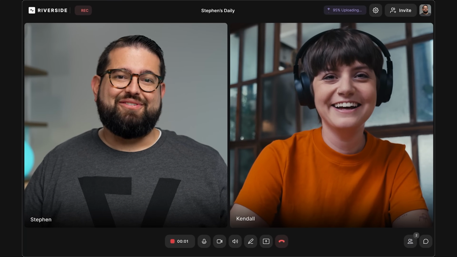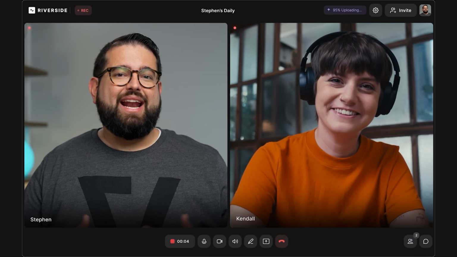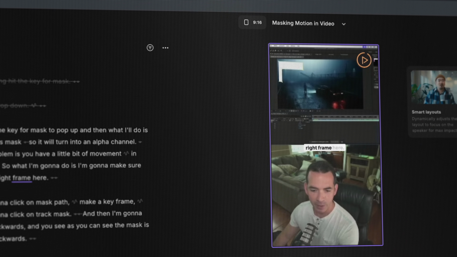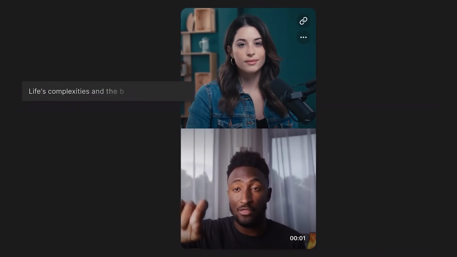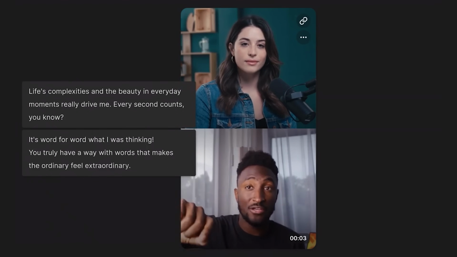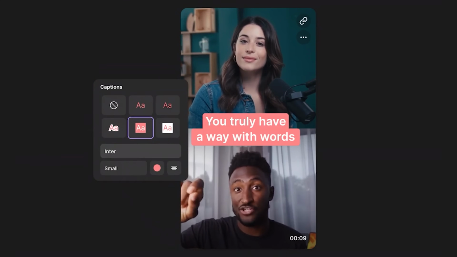It records in crisp quality, even with guests. And when I'm done, I jump into the built-in AI editor, tweak the clips, style my captions, and export in multiple formats. No downloads, no extra apps. This is an all-in-one, built for creators who value speed and quality.